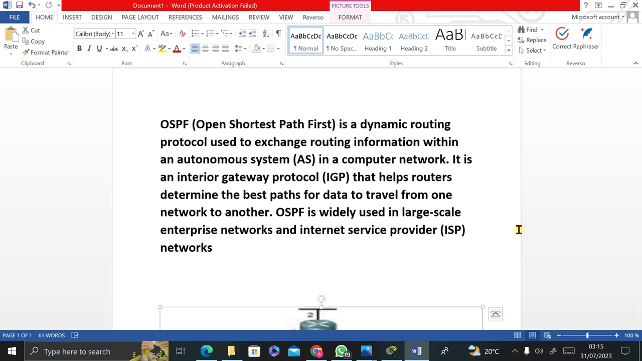Today we are going to be discussing OSPF in Cisco Packet Tracer, or let's just say in routing protocols. We said the meaning of OSPF is Open Shortest Path First. And what is the use of OSPF in routing protocols? It's a dynamic routing protocol used to exchange routing information within an autonomous system in a computer network.